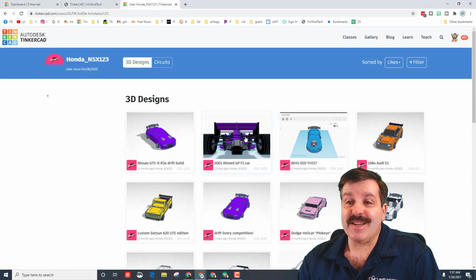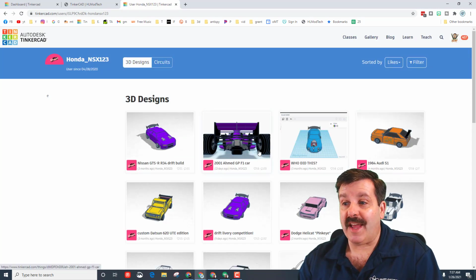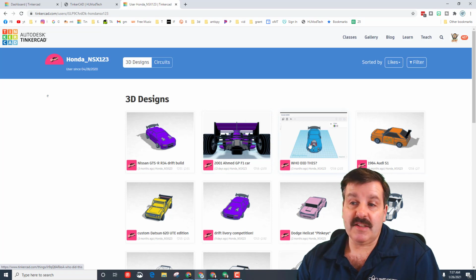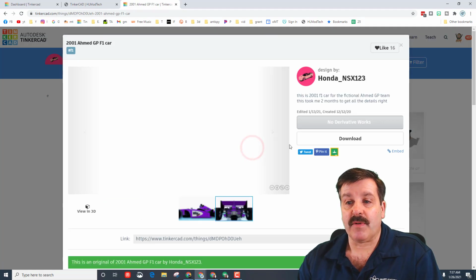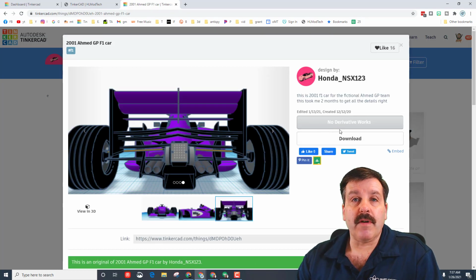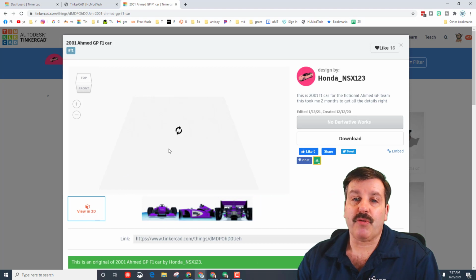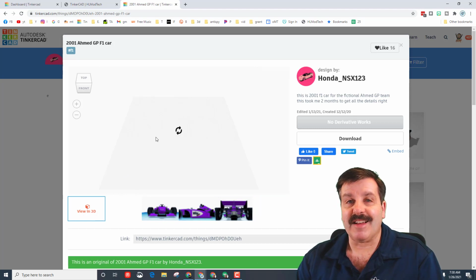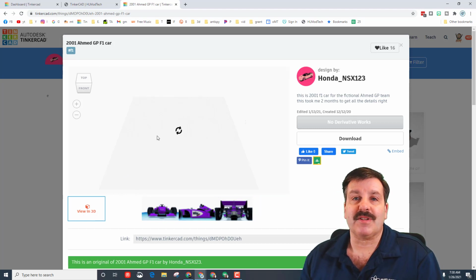Right here you can see his profile, and right here is the amazing car that we're looking at. Now, when you click on these cars, I'm going to check on this one right here. No derivative works, so you're not allowed to make derivatives of this, but check it out. If you hit View in 3D, you can actually glimpse into the cool project and start to see just what Mohammed did to make it. It is such a complex project.